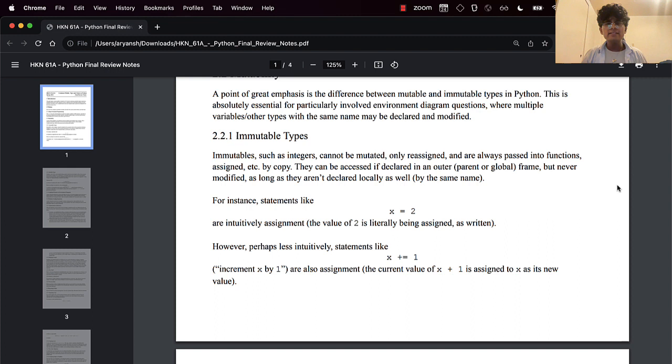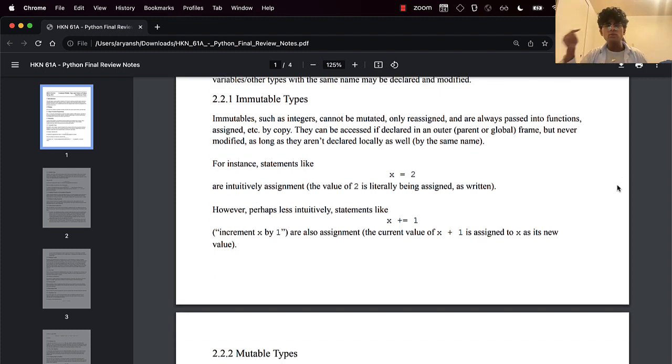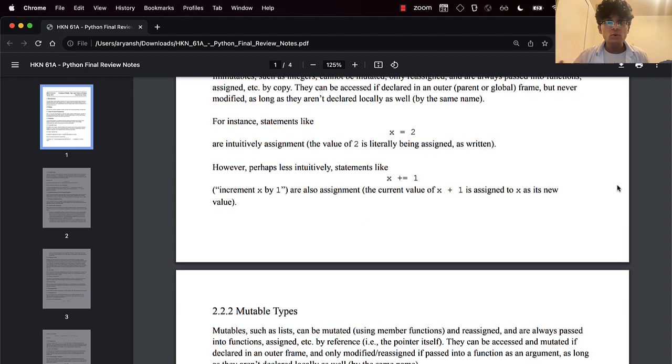So for instance, statements like x = 2 are intuitively assignment, right? We're assigning the value 2 to the variable x, literally, as written. But perhaps less intuitively, x += 1, which tells us to increment x by 1, right? Take the previous value of x, add 1 to it, and put it back into x. That's also assignment, because we're taking x plus 1 and we're assigning that new value to x as its new value. Even though += might look like mutation to you, x is not being mutated in this case.